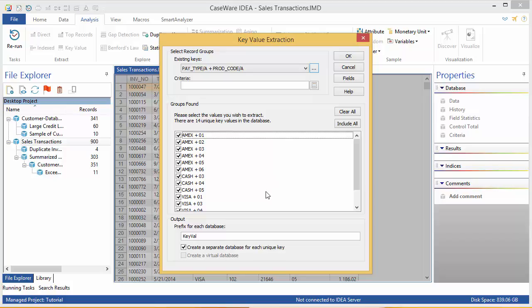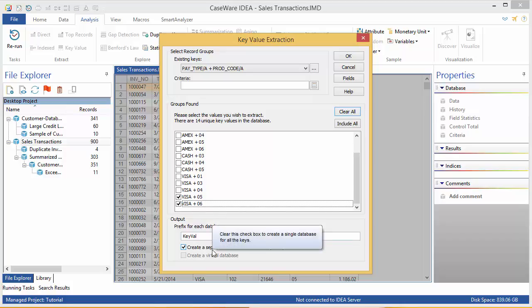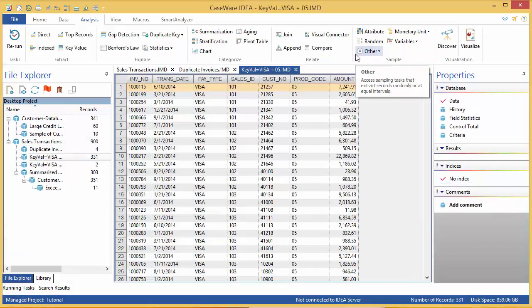As mentioned, we want to see Visa payments for product codes 5 and 6. It would be faster to clear all the entries and pick these 2 out of the list rather than deselect each entry one by one. So click the Clear All button and then scroll to the bottom to find Visa plus 05 and Visa plus 06. The default behavior for this dialog is to generate a separate database for each key combination selected. This can be changed by clearing the Create Separate Database for each unique key checkbox. Click OK to generate the output.